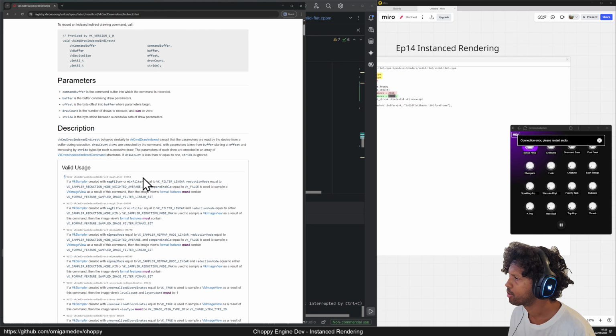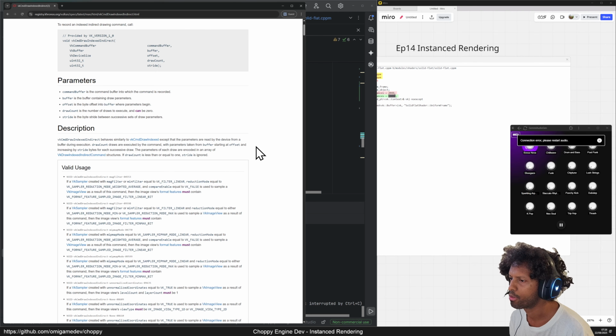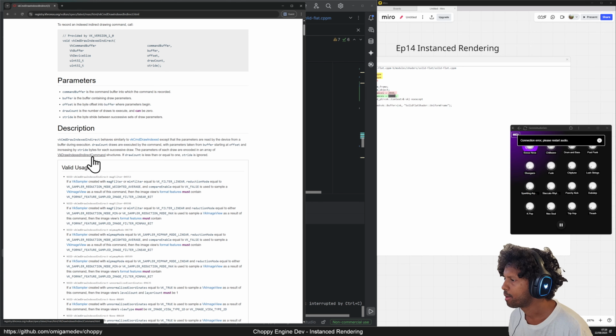So VK command draw indexed indirect behaves similar to VK draw indexed, except that the parameters are read by the device from a buffer during execution. Draw count draws are executed by the command with the parameters taken from a buffer starting at offset. Okay. And increased by the stride. Okay. The parameters of each draw are encoded in an array. Okay, yeah, so this is the type that is in the array. VK draw indexed indirect command.